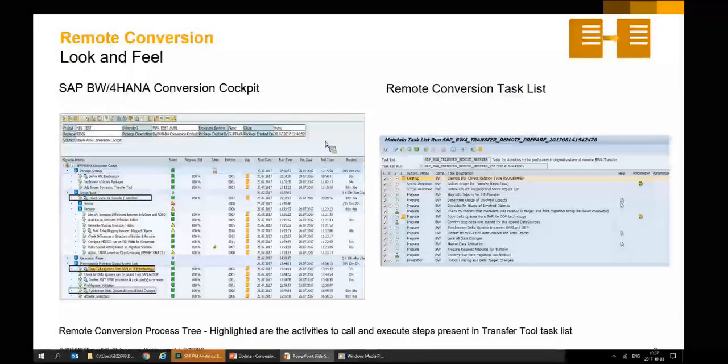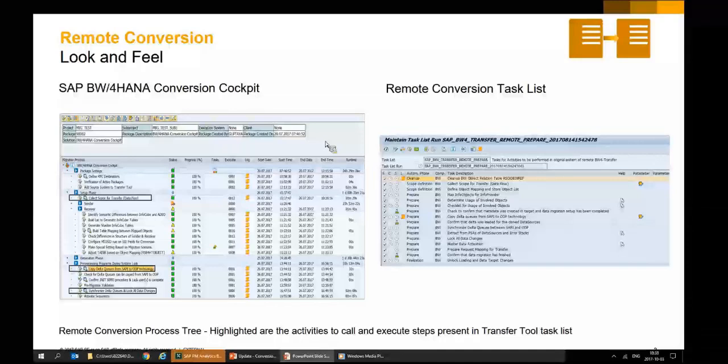The remote conversion also has a task list. It's very similar to the in-place conversion, so I don't have to show you that one again. But instead, I'll focus a little bit on the additional tool. It's called the SAP BW4HANA Conversion Cockpit.